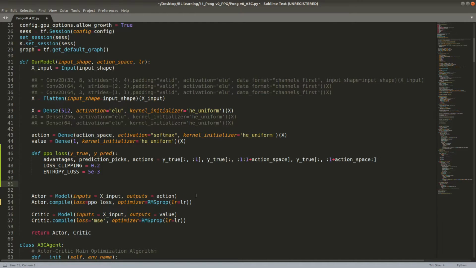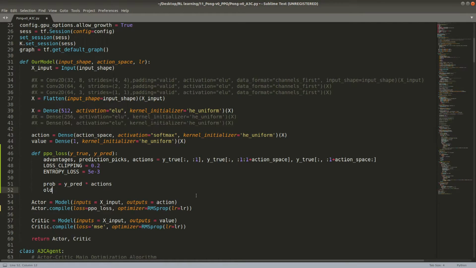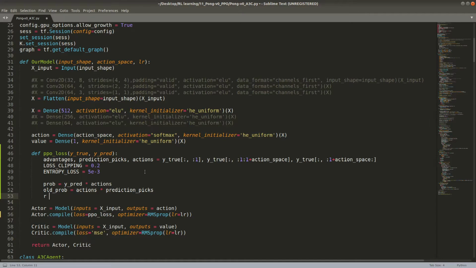And now we just calculate our loss function as they do in the paper. So we do everything the Keras way. I write: I predict will be multiplied by actions, and we then calculate an old probability, which equals actions multiplied by prediction. Then we calculate our ratio, which will be calculated by probability divided by old probability, and we need to add some kind of constant.